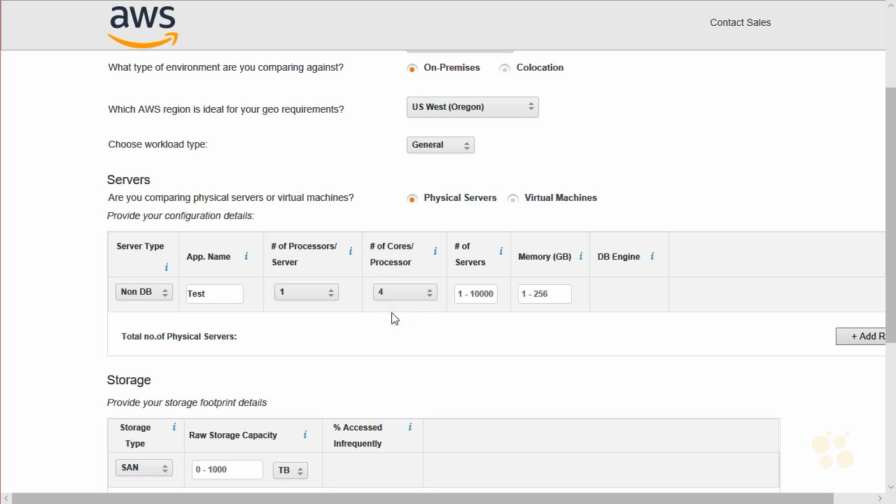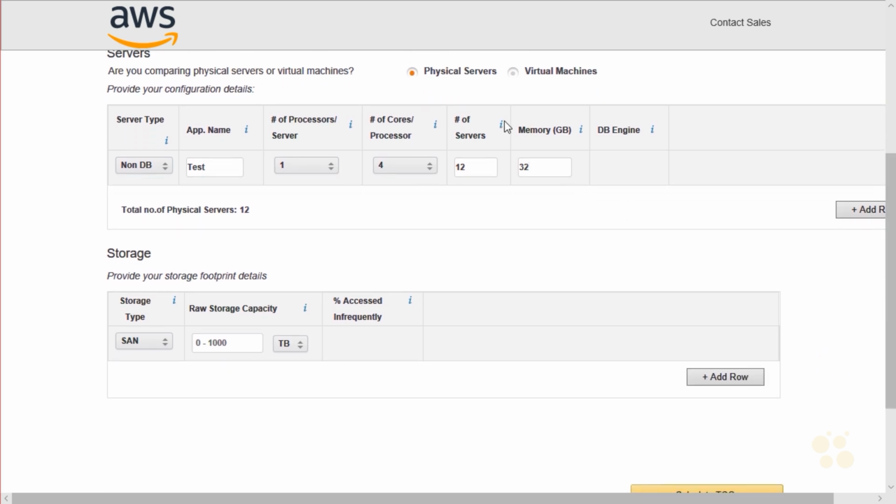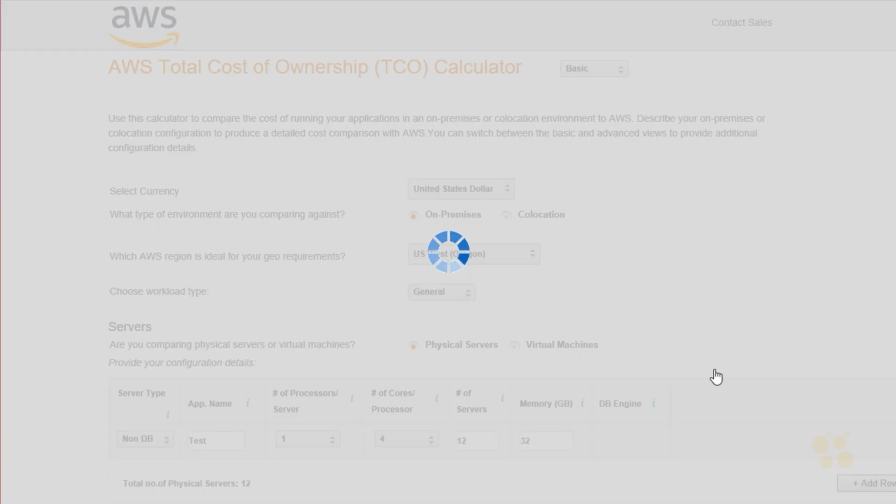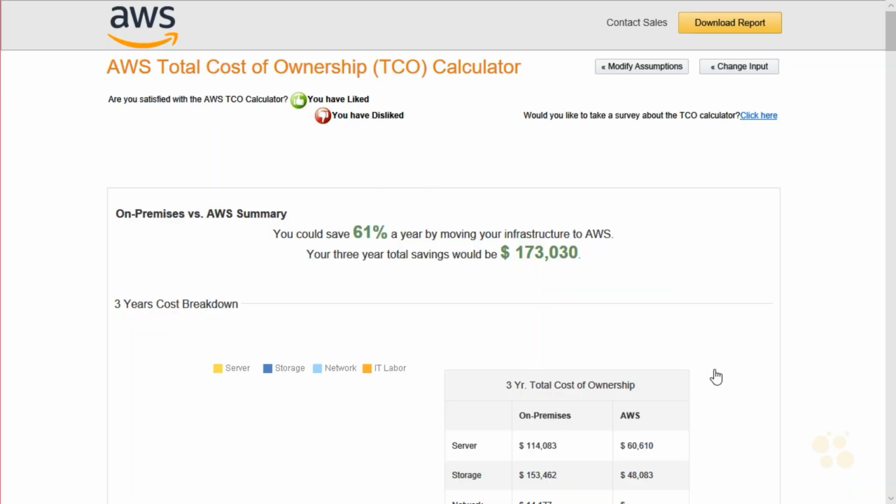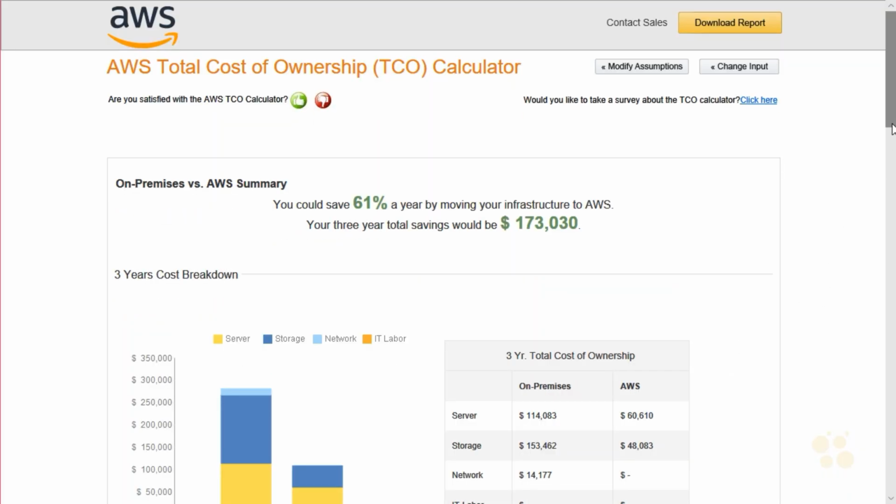Let's say it's a quad-core processor, and we have, let's say, 12 of these machines, and they each have 32 gigs of RAM. So you get the idea. We provide information about our physical servers that are on premises, how much storage we have. Let's just say it's network attached storage, and we've got 20 terabytes total. So we put in this information, and then we choose Calculate TCO, and it goes to work looking at the cost estimates for our on-premises and then comparing that to Amazon Web Services in the region that we specified, which was Oregon.